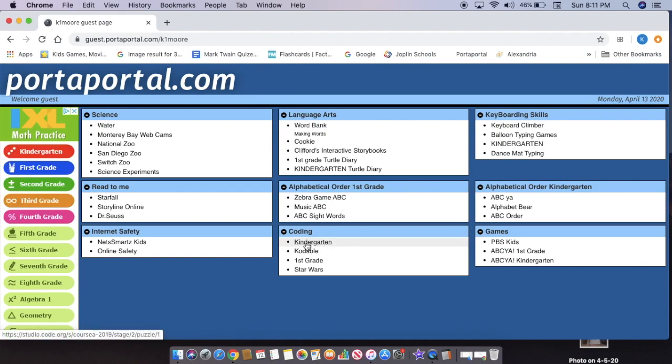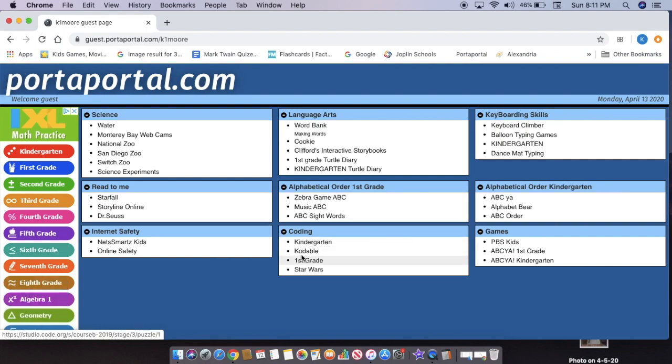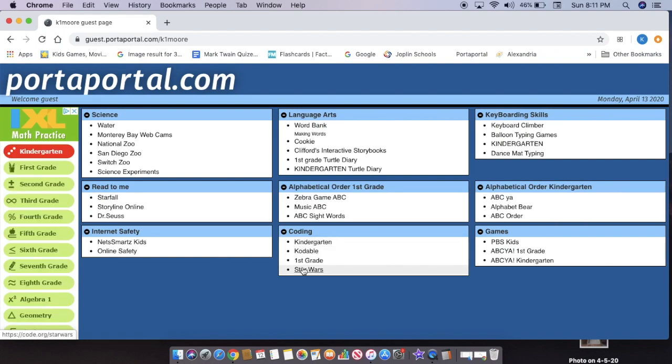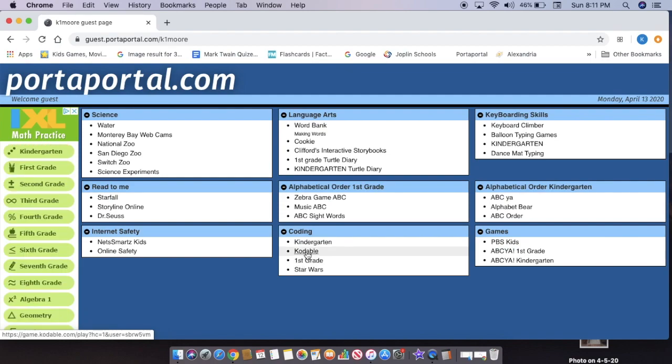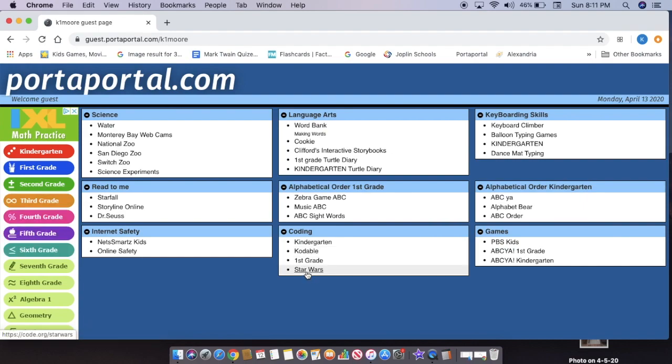So you can click here. This is my K1 More. So this is for my kindergarten and 1st grade. You can see here I have 4 options. I would suggest kindergarten and 1st grade going through these 2 websites first. Then they can move on to Codable, and if they're still interested in going further, Star Wars through Hour of Code is a choice that they can do.